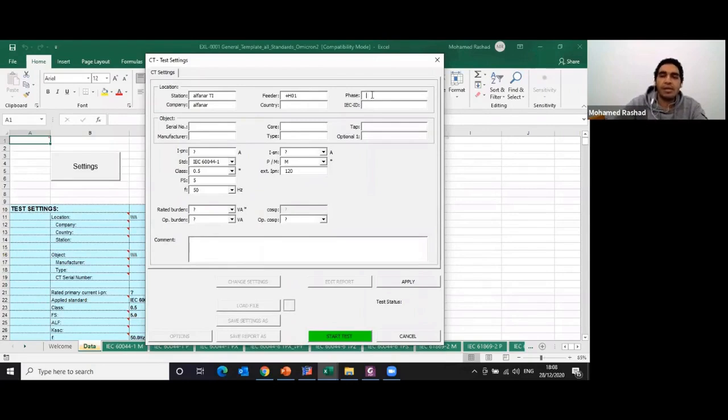All right, okay. And the phase, well, I am working on the CT of the phase of the country, for example KSA, Kingdom of Saudi Arabia. Okay, the serial number, for instance, here is any serial number. Okay, and the core is core number 1. So I will say core 1. Okay, and the tap is 1S1-1S3. And the manufacturer, for example, is ELEC, for instance. Okay, and what is its type? All right, there's nothing to write here.